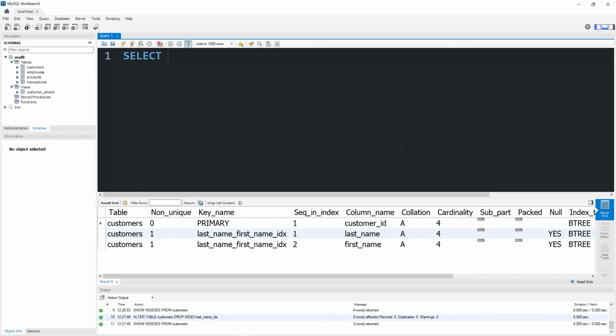Now, if I was to search for a customer, select all from customers where, if I were to search for a last name, we would benefit by using this multi-column index. If I looked for a last name and a first name, we would also benefit. There's a sequence. We would search through any last names first, because that's first in the sequence. But if I was to search for just a first name, we would not utilize this index.